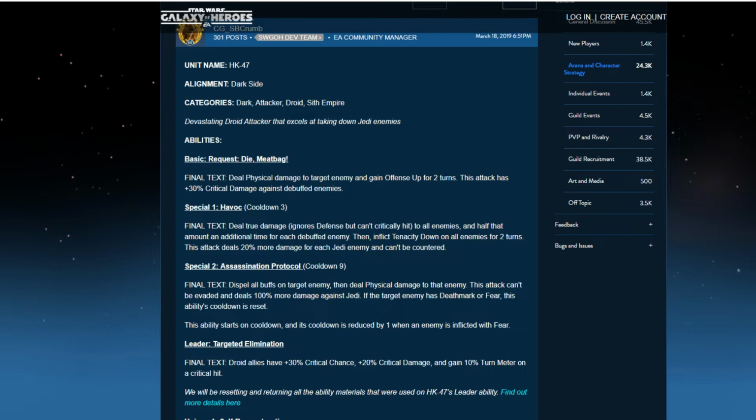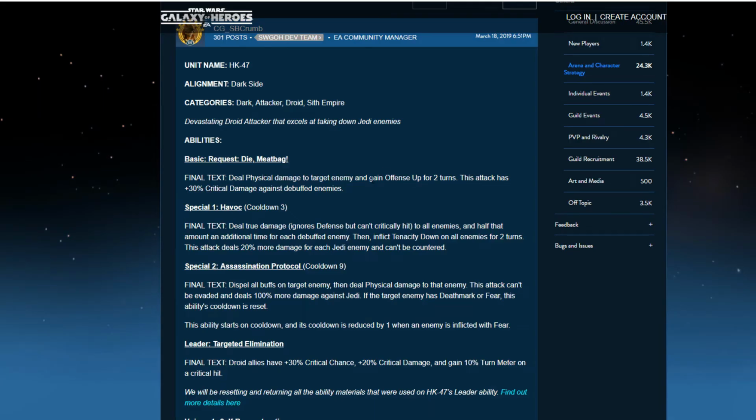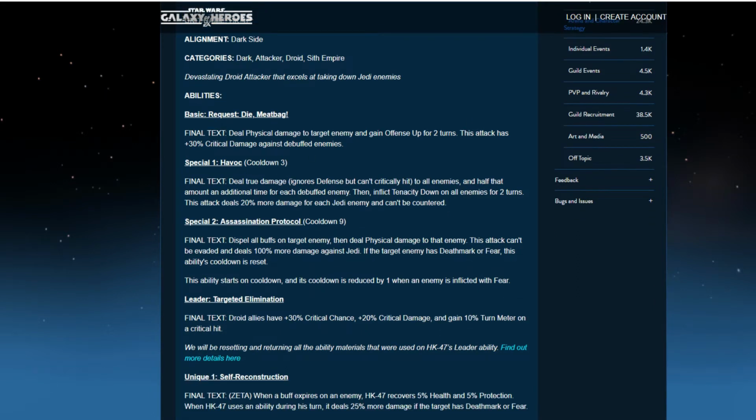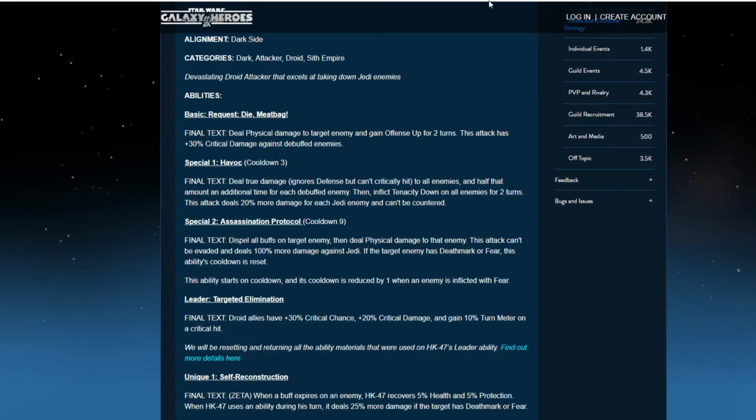That's good. Offense up. He used to have a 55% chance to gain offense up. They got rid of that. Oh, that's good. It's a 100% chance he'll gain offense up, which is good. So if he's called in to assist with IG-86, he's going to get offense up. Good. I'm sure the damage will be upped here and there. This is probably going to be up about 1,000, maybe. I don't know. But Meatbag Mayhem goes to Havoc. I like the name Meatbag Mayhem. It made more sense than Havoc. They can save Havoc for another character.